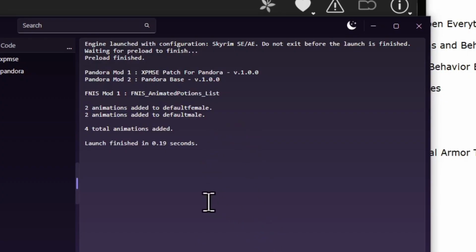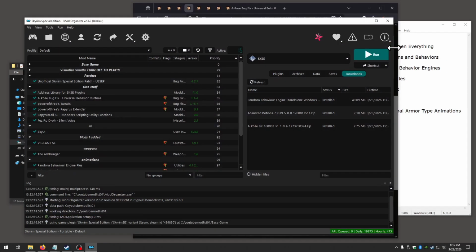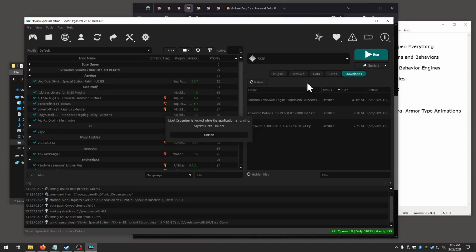And that's it, we're done. So there were two animations that were added. That's it. And now we close that out. Now, if we've done everything right, we run the game, and then when we drink a potion, that animation will play. So let's pop in and see.